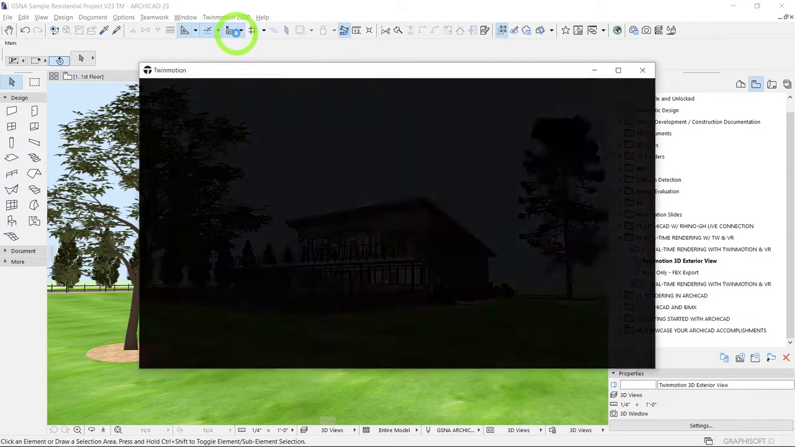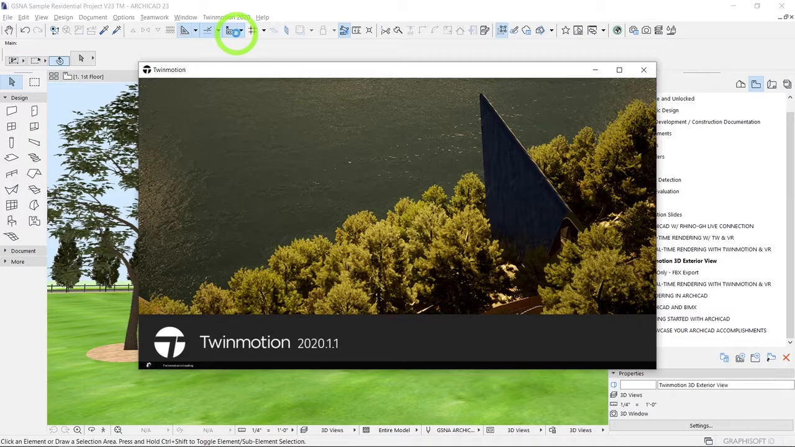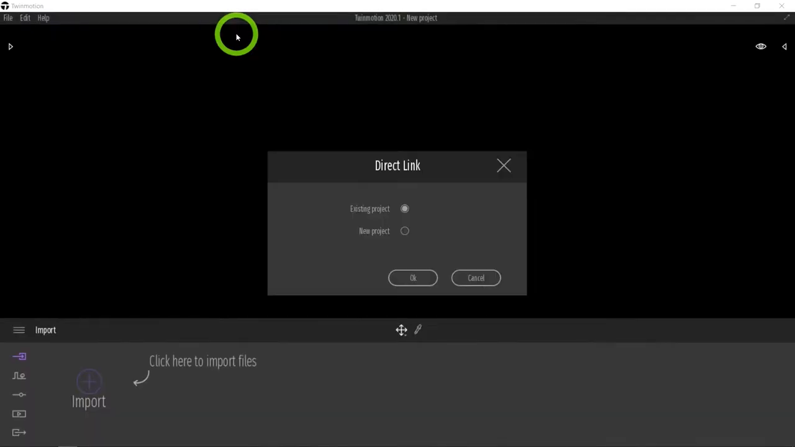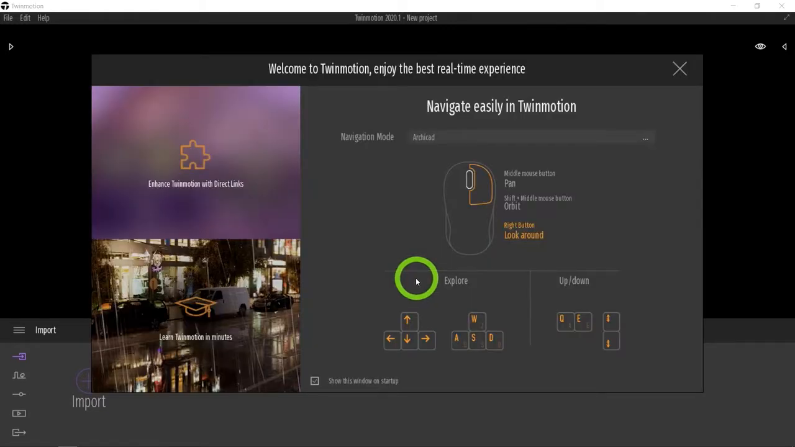As soon as I press the icon, it's going to start opening Twinmotion and start synchronizing my geometries and surfaces. I have the option to start working inside of an existing scene, so I can pick an existing project or start a new project. So I'm going to click new project and say OK.